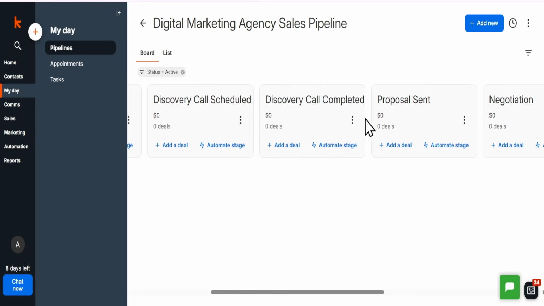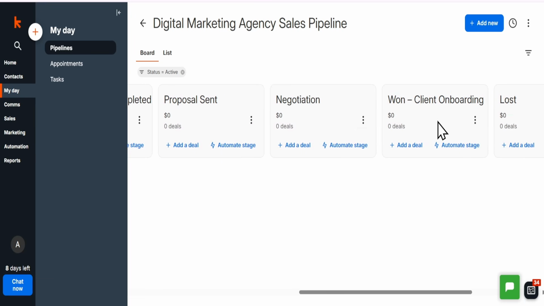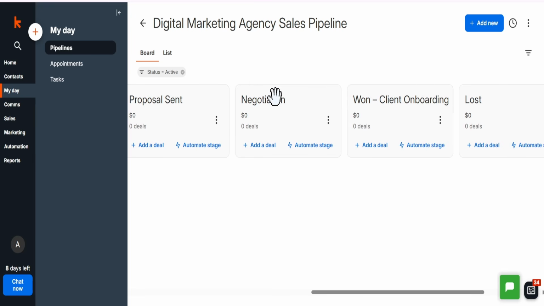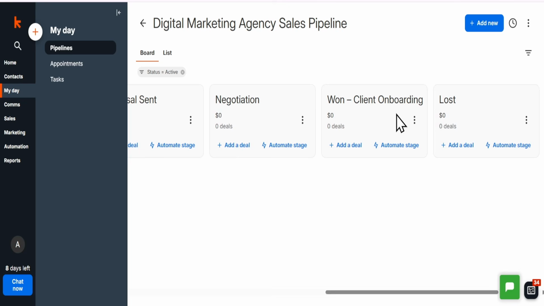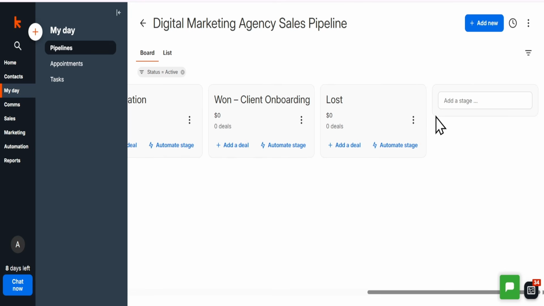The Proposal Sent stage is used when you've delivered an offer, quote, or scope of work for the prospect to review. Next is Negotiation. This stage is for deals that are still active, but where pricing, terms, timing, or services are being discussed before a final decision is made. Client Onboarding means the deal has been successfully closed, and the person is now becoming a client. At this stage, the focus shifts from selling to getting them started smoothly. The Lost stage is for opportunities that did not move forward. Keeping these marked correctly helps keep your pipeline accurate and useful.